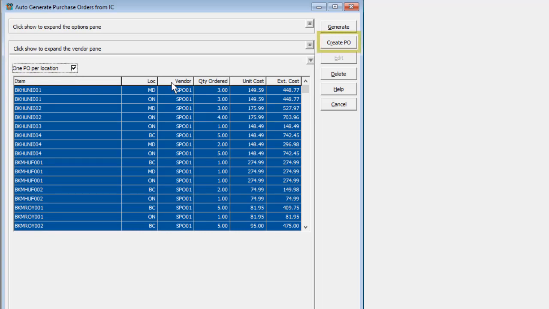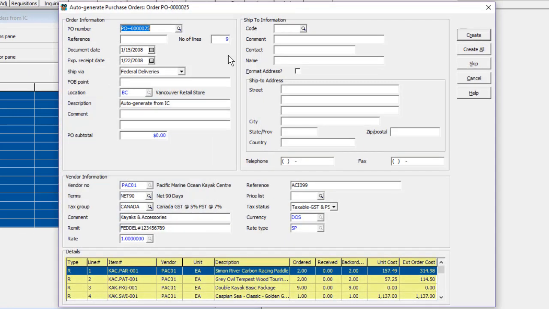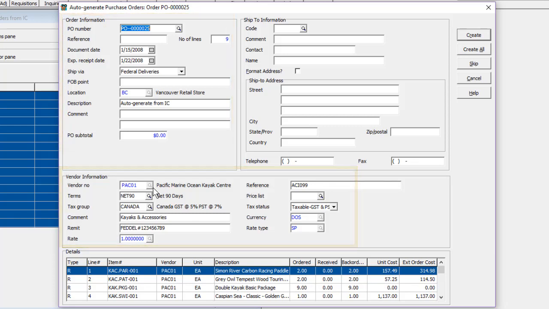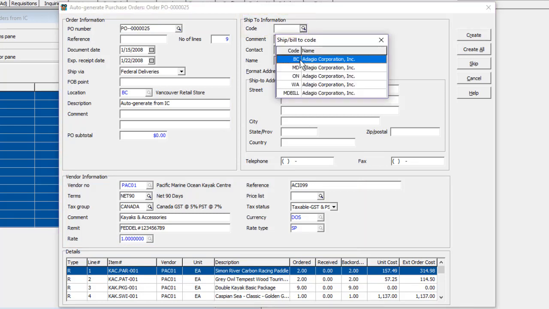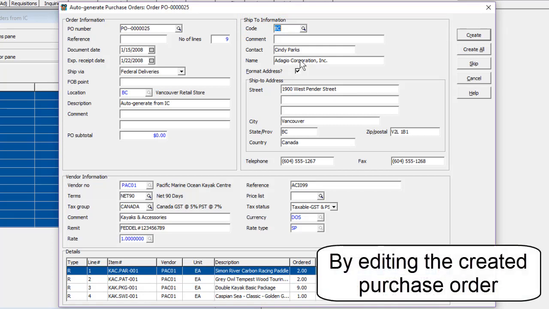When you are ready, click the Create PO button to organize the selected items into purchase orders, one for each vendor, for verification before posting as committed purchases. Make any changes to the order information or the vendor information as required. You can select a bill ship code here to add the billing and shipping addresses to the new purchase orders, or you can add this information later.